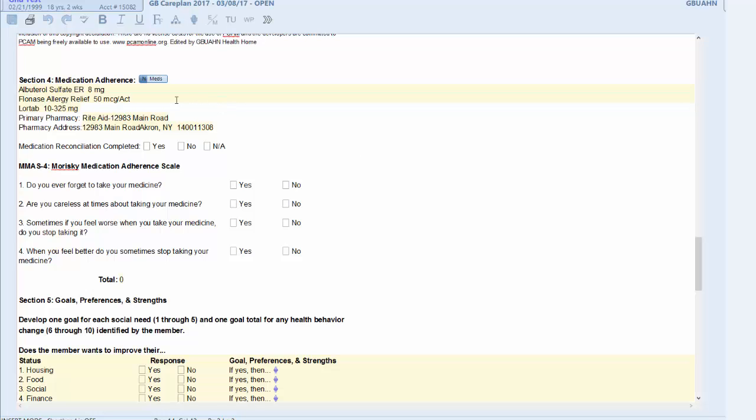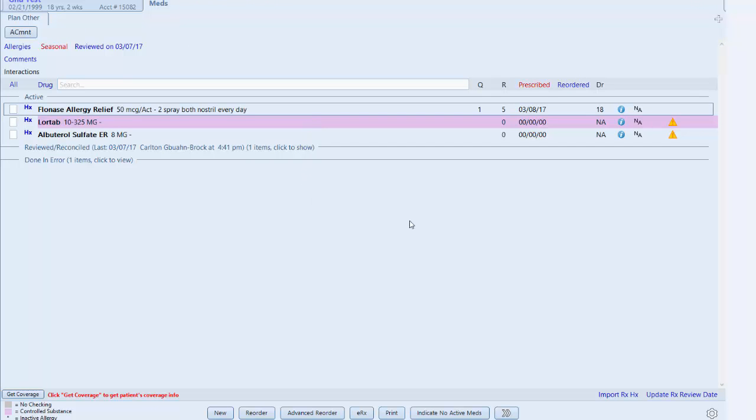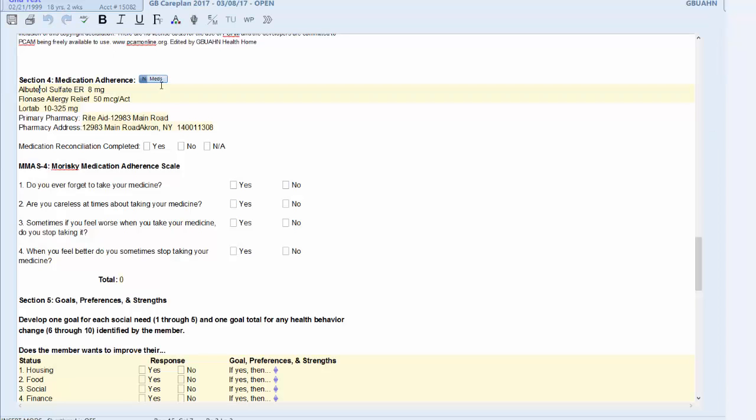In order to do this, you're going to click into the medication div. There is a shortcut. The button labeled MEDS is short for medication. Click on it, and it will take you to the medication div. To update the RX review date, you're going to go down to the bottom right-hand corner and click on RX review date. This will automatically update the RX review date. Once you have done this and everything is correct, hit your back arrow and you will go back to your care plan.